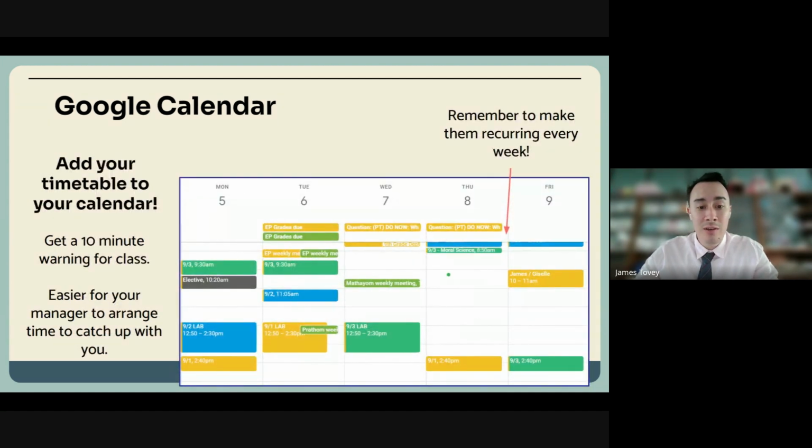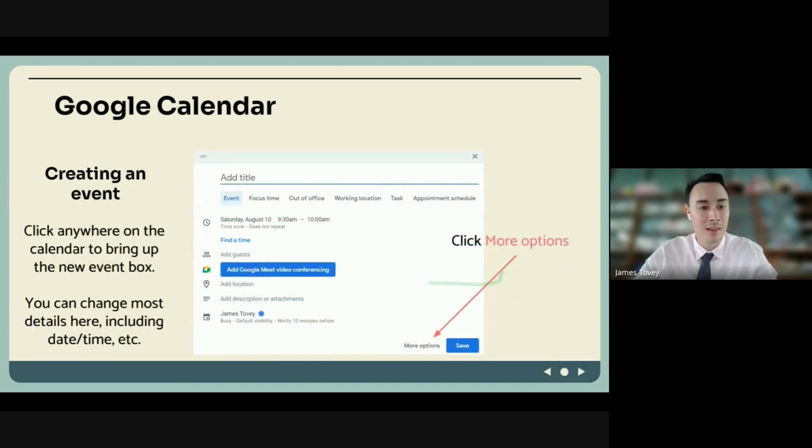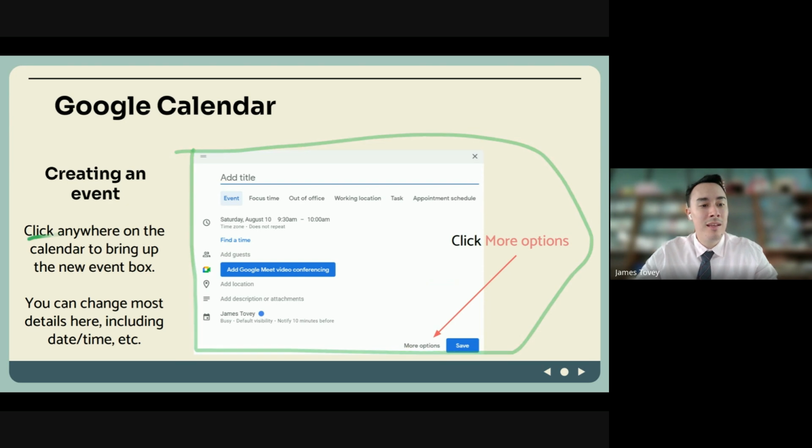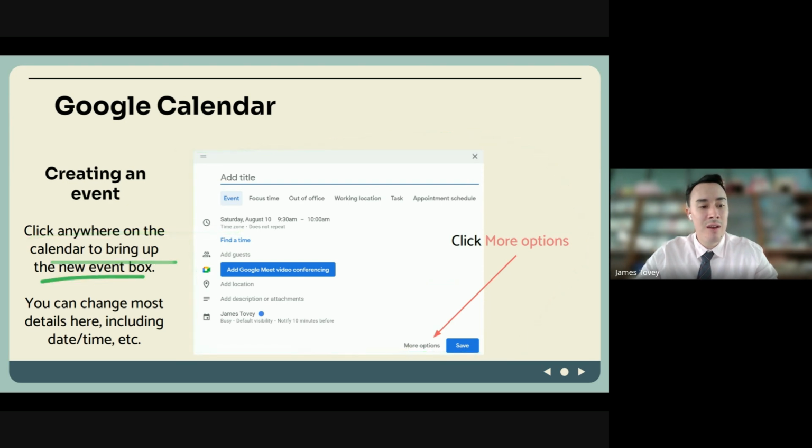You would just click on any of these spots. If you just click somewhere in this little box here, it's going to open up a little event and it'll look like this. Okay, your calendar event's going to be like this. Click anywhere on the calendar to bring up the new event box.